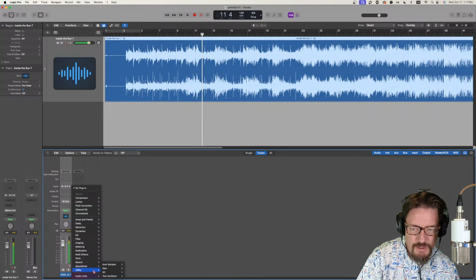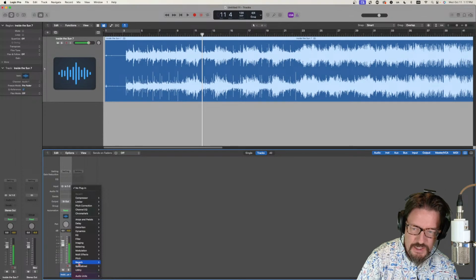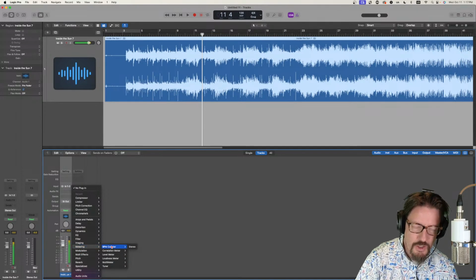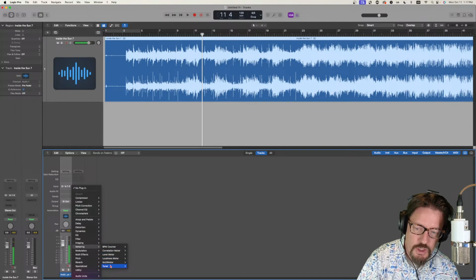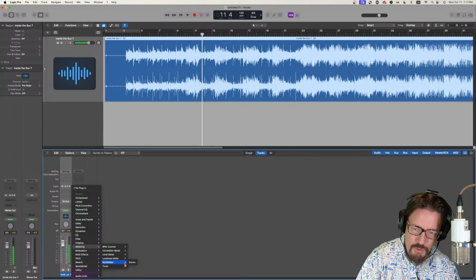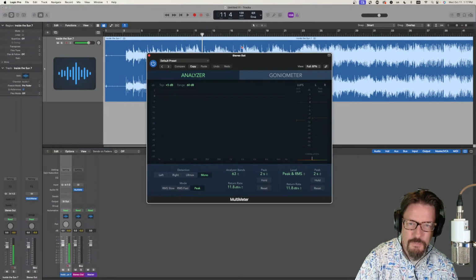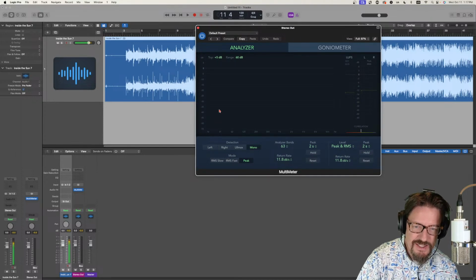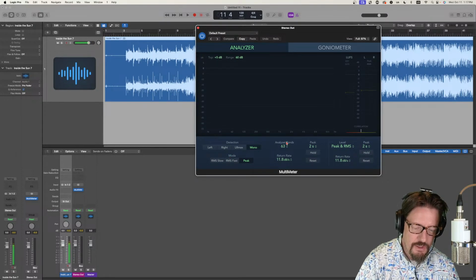And we do have some functional ones inside Logic, I would say. There are certainly some other tools out there, third-party tools that are really featured or focused on mastering, and that's great. But we have this thing called the multimeter here, and this tells us a lot about what our levels are at.